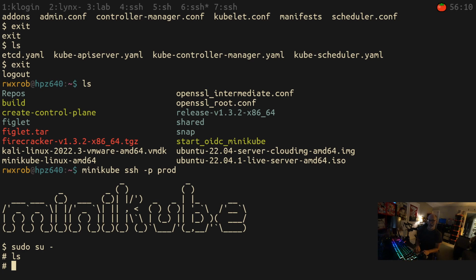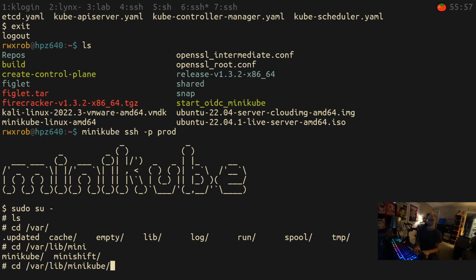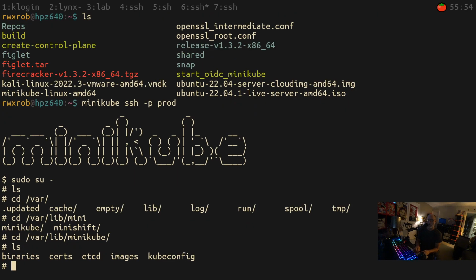We're going to go ahead and do a couple things here. So we found the certs in /var/lib/minikube. We found those by looking at the config. We found those earlier. Those are different than what would normally be on a system.